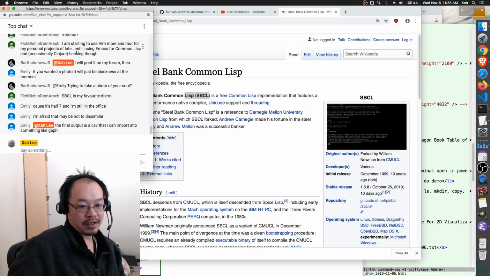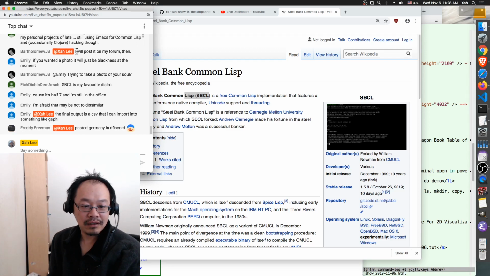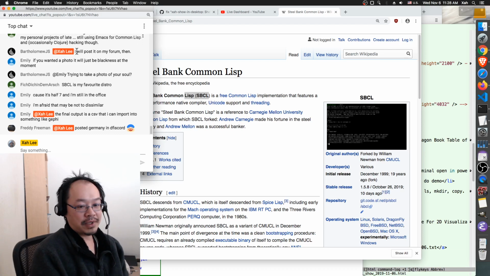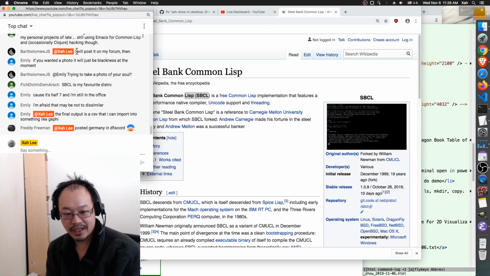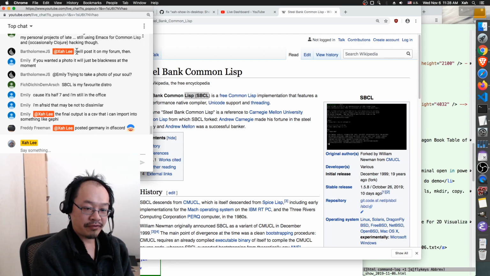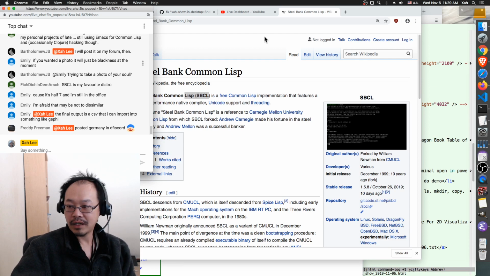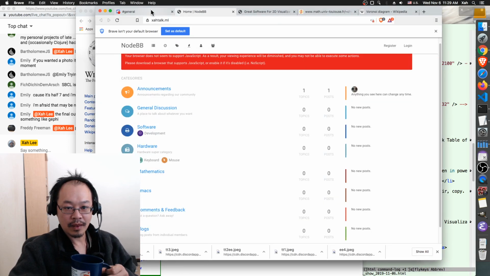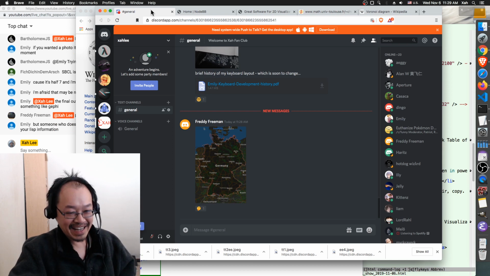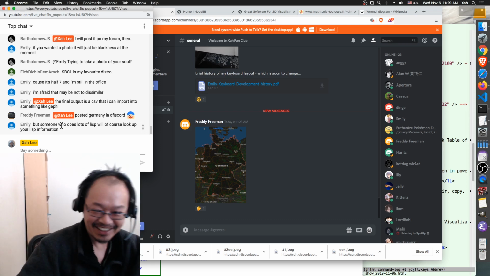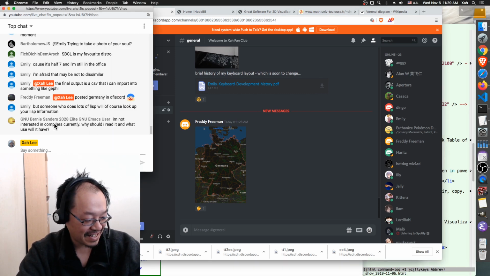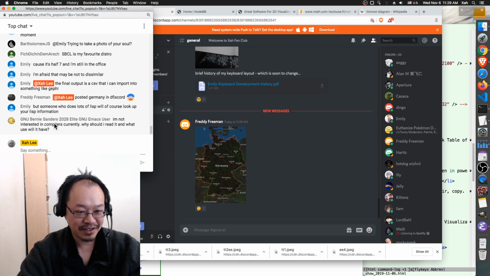Dragon book. Okay, so Emily says the final output is a CSV. Oh, okay. Comma separated values, CSV, that I can import into something like Gephi. Okay, posted Germany in Diff's Discord. Okay, Germany in Discord. Yeah, yeah, I know where Germany is. Thank you. Photo of your streets, like something, photo of your house, your front yard, your street.